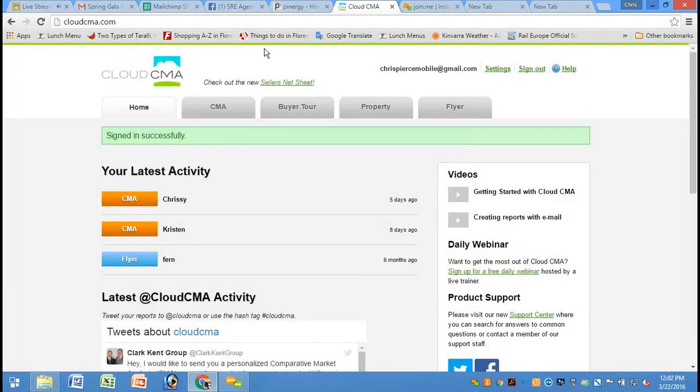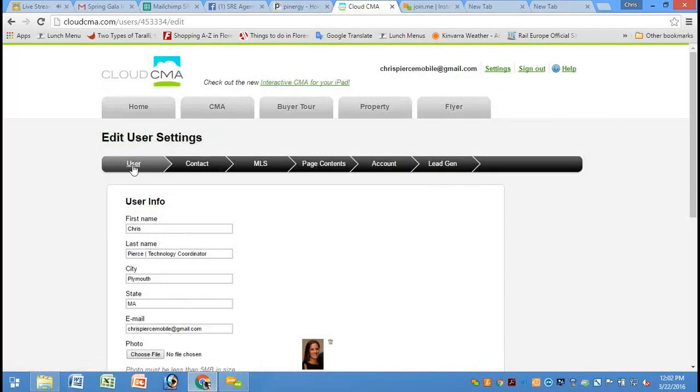which looks like this, and you are going to navigate to the lead gen tool, which is under settings. So you're going to go ahead and click on settings, and then you're going to go along here and you're going to click on lead gen.